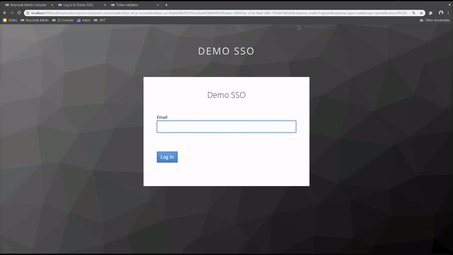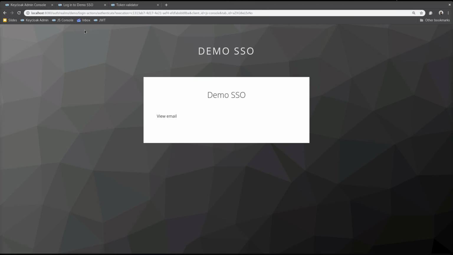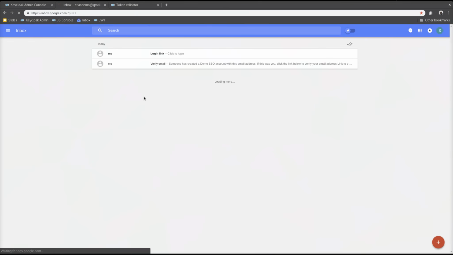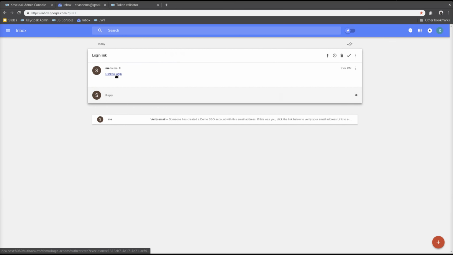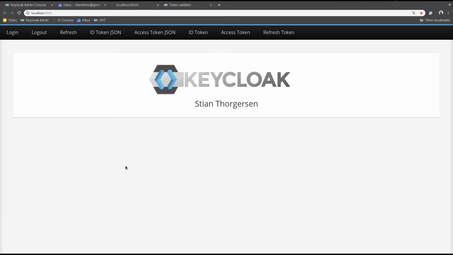So if I now go back to my application and try to log in, I can see that I'm no longer being asked for a username and password, but just my email address. So I'm going to provide that, and now it tells me to check my inbox. In my inbox there's a special link that basically proves that I am who I say I am, and that's going to open up on Keycloak. Keycloak is then going to verify me as the user, and redirect me to the application, and I'm going to be authenticated, all without having to provide a password.